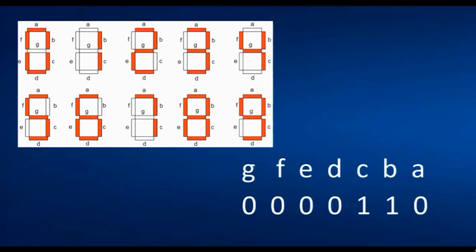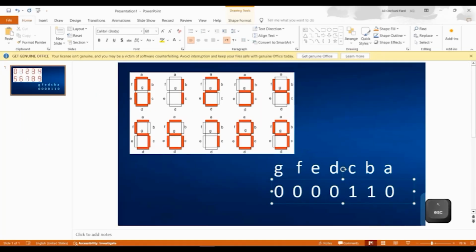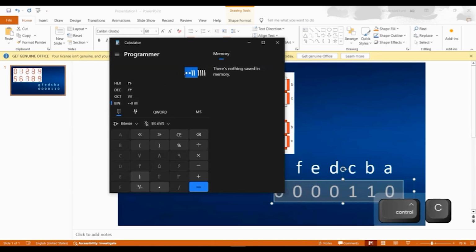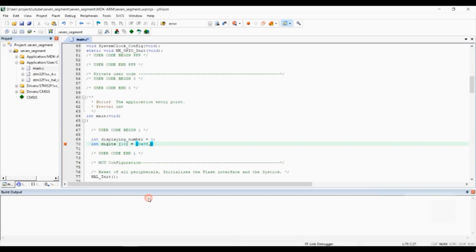Then for showing number 1, just segments B and C must be selected. And so we set these to 1 and others to 0. Again, we go to the calculator and paste it there. And the hexadecimal format is 6. So I write 6 here, 0x06. 0x represents that it is a hexadecimal format number.